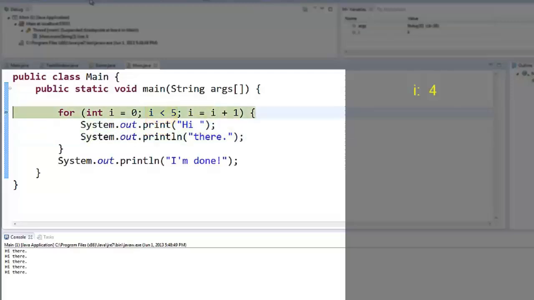Okay, now the value of I is 4. So when we do the update step, we take I, which is 4, we add 1, we assign it back to I, so now I is 5. And then when we do the test, it's not true anymore that I is less than 5, because I is equal to 5. So when that test is false, it exits the loop.